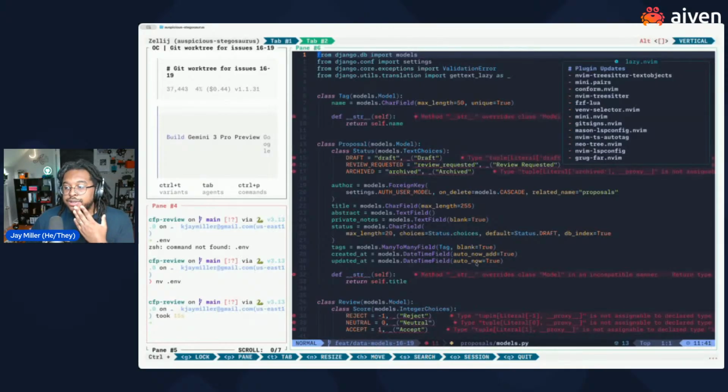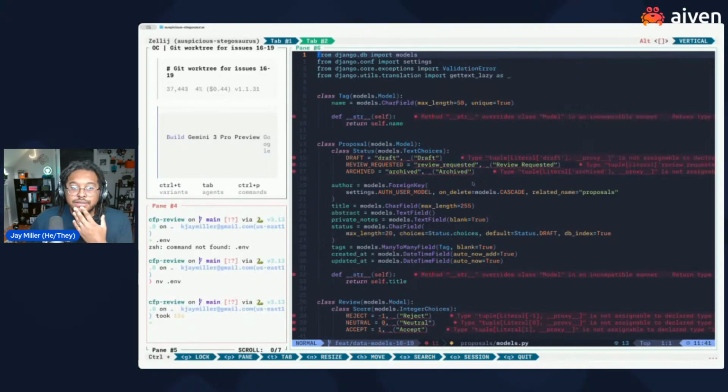We have tag, pretty easy, just a name. I always wonder about this. Having like things like a primary key.